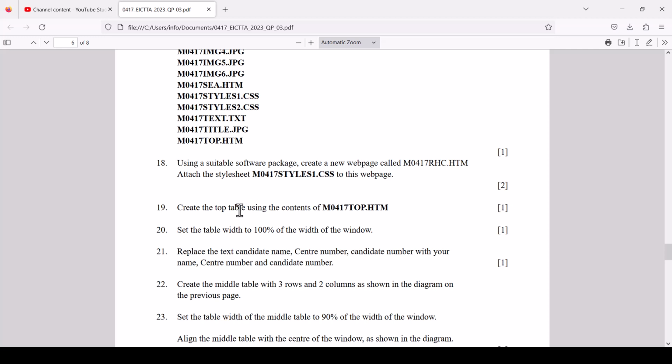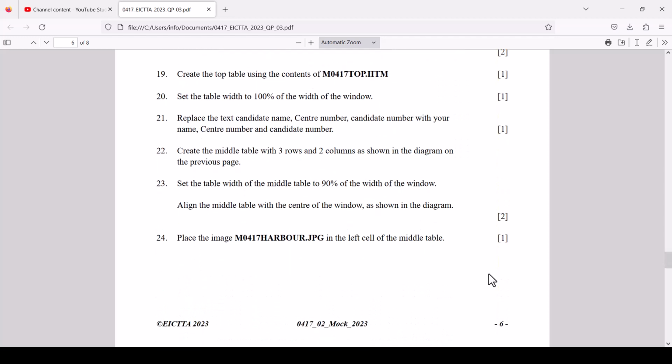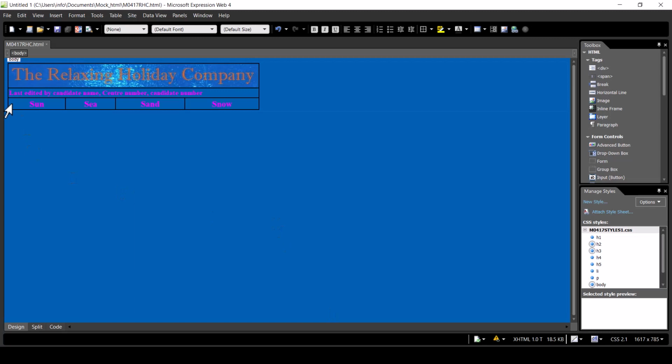We have done this one here, and then let's go to instruction number 20. Instruction number 20 says we need to set the table width to 100% of the width of the window. Setting the width of the table to 100% of the width of the window means that we need to make the table fill 100% of the browser window.